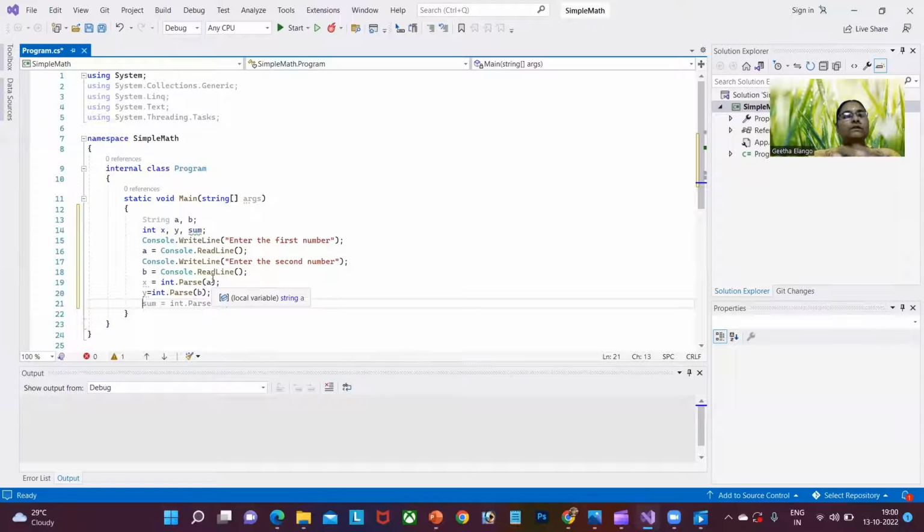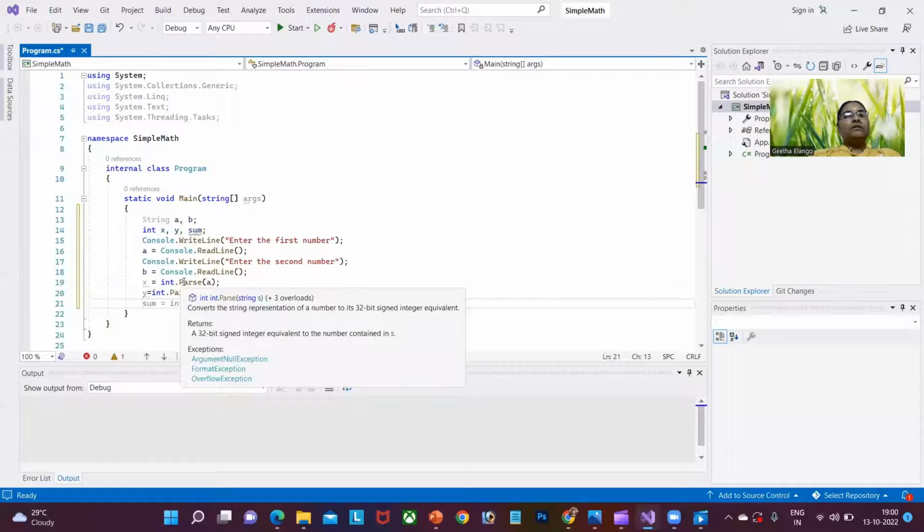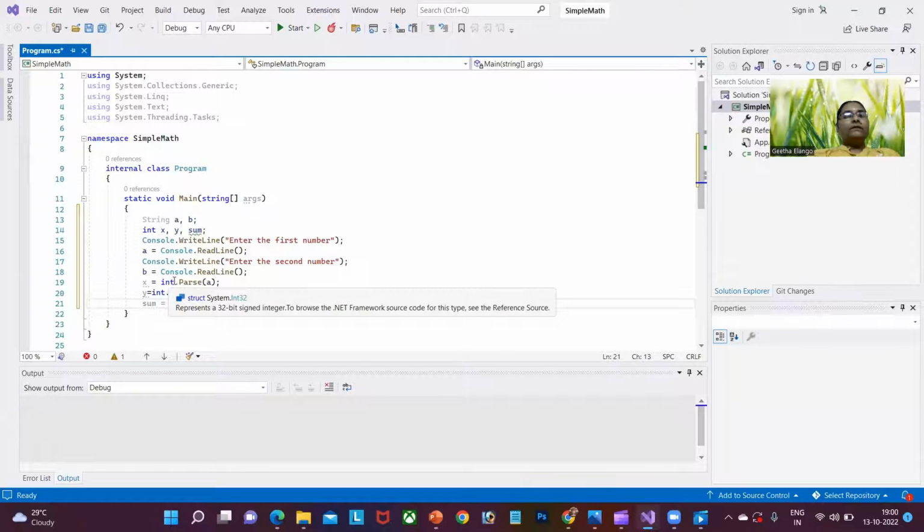We have to convert the string we obtained as input into an integer. So we are using the int class. Parse is a common method. The Parse method is used for converting any string value into the appropriate data type. Here we have to convert that input into an integer, so we are using the int class, int.Parse of a.